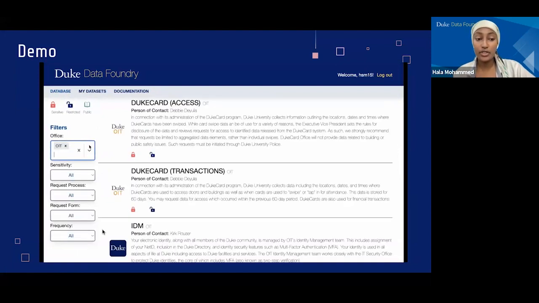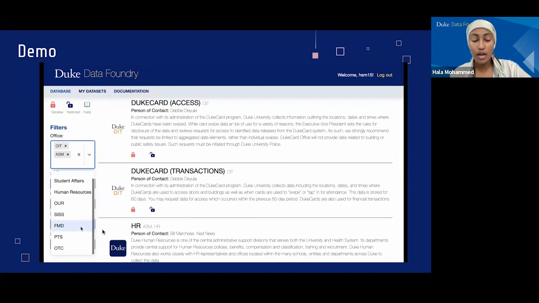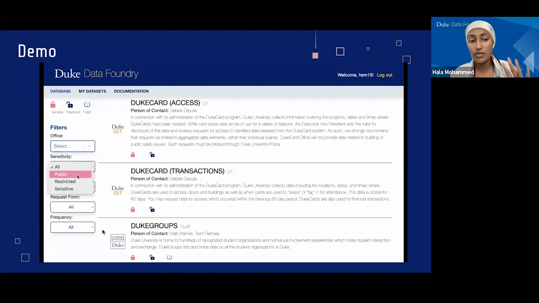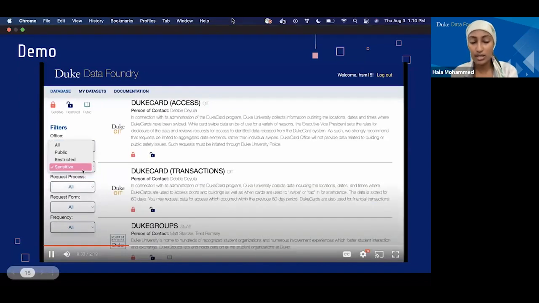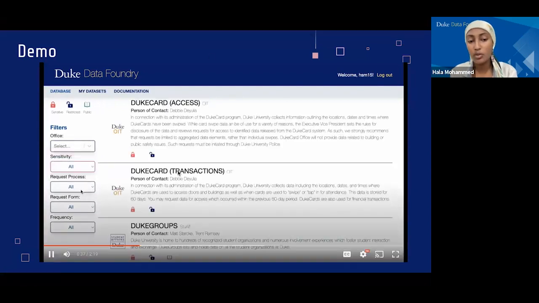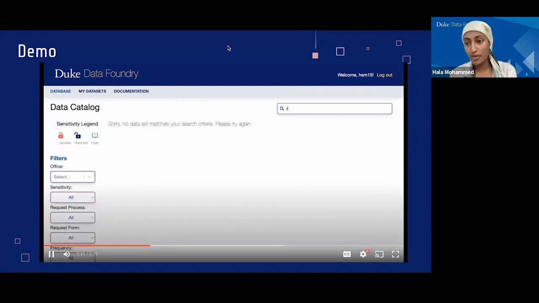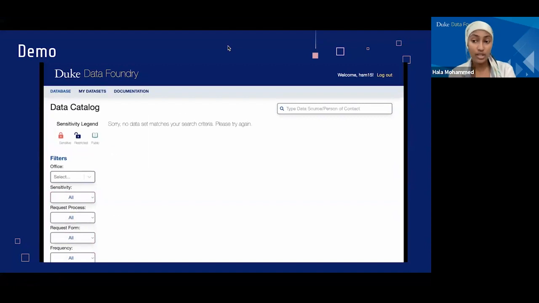And I can implement filters, like multiple filters, to see which office I want to see the data from. This will be useful in case there's tons of data, so you don't have to scroll through everything, you can just find it, as well as by sensitivity. I can choose restricted, public, whichever is accessible to me, as well as a search bar for an easier query. And you can search using the person of contact or the data source.